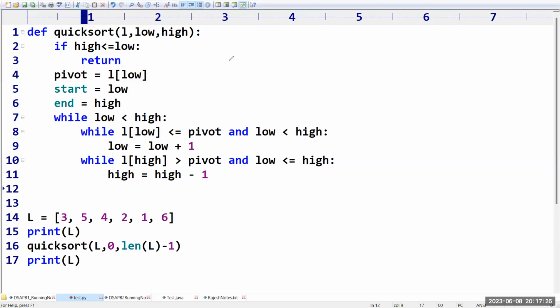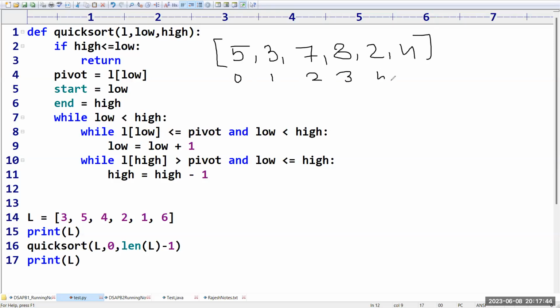Consider the list I have here: 5, 3, 7, 8, 2, and 4. This is the 0th location, this is the first location, second location, third location, fourth location, fifth location. We are taking the pivot element as A of low. That means this element will become the pivot element.